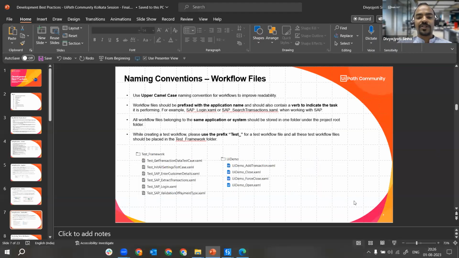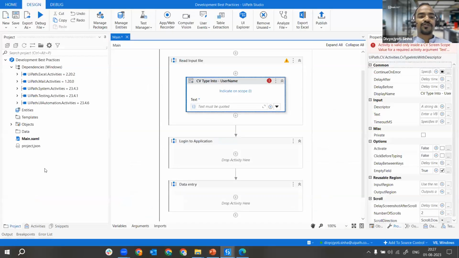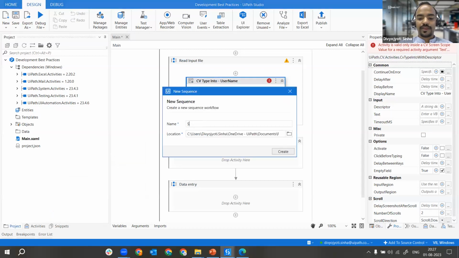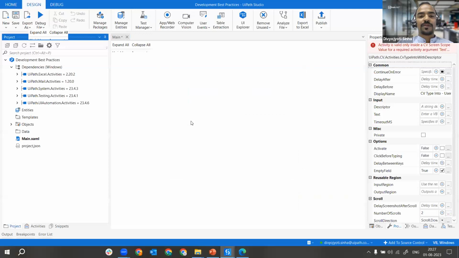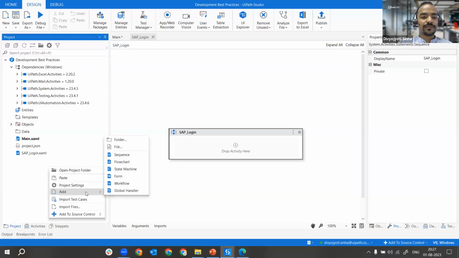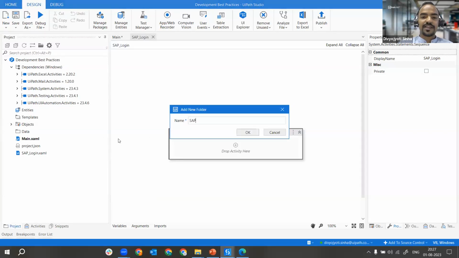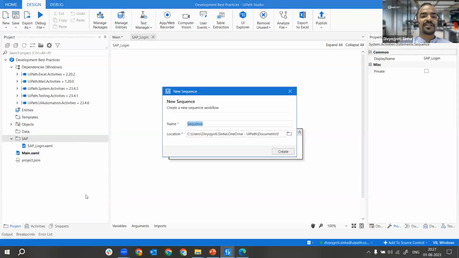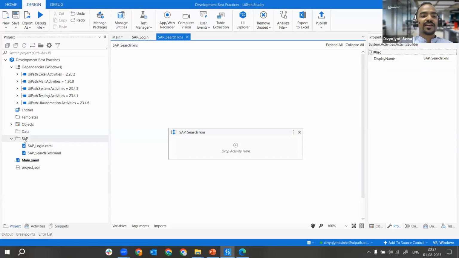So if I go back to UiPath Studio, again, I can demonstrate this one. So let's say for an example, you are building an automation workflow for SAP login. You can build a sequence over here. And what you have to do is create a new folder over here, and you can name it as SAP, and you can put that particular SAP login under that SAP folder. And after that, you can build multiple such sequences inside that SAP. Let's say SAP search transactions. And all those should be contained inside the SAP.